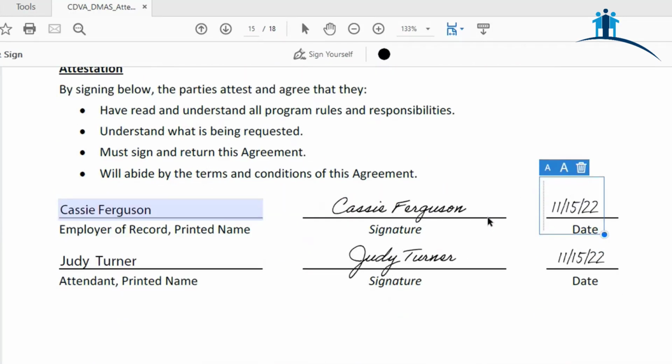And once both parties read through the entire document, they will print their names. We have the employer of record name here, attendant name printed. Both will sign and both will date their signatures. And that's all you need.